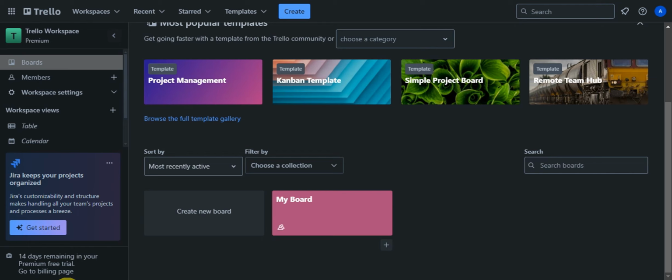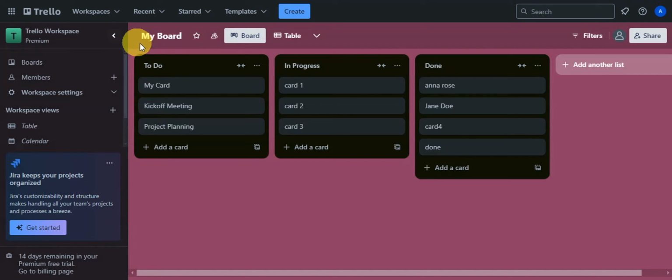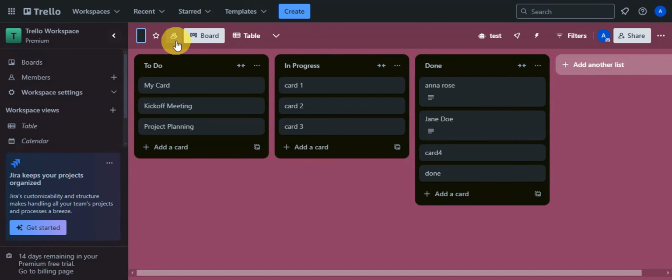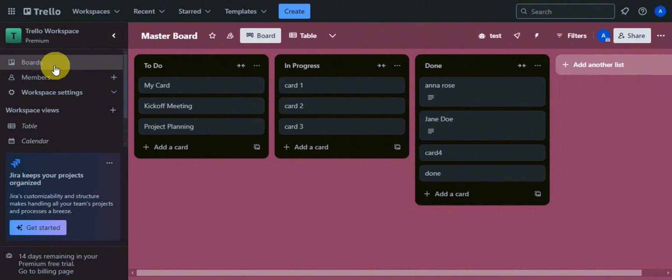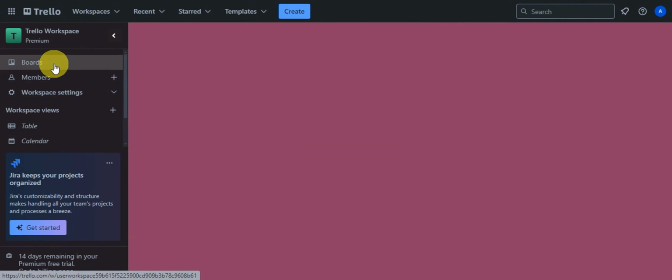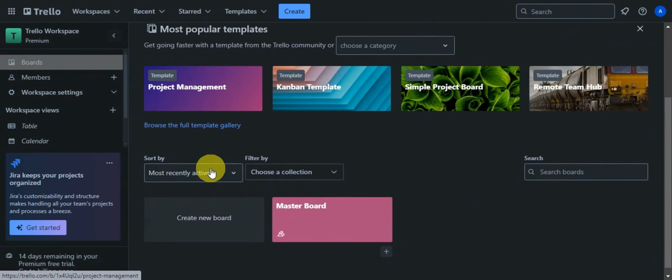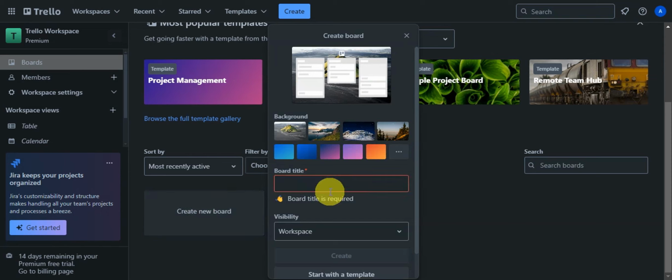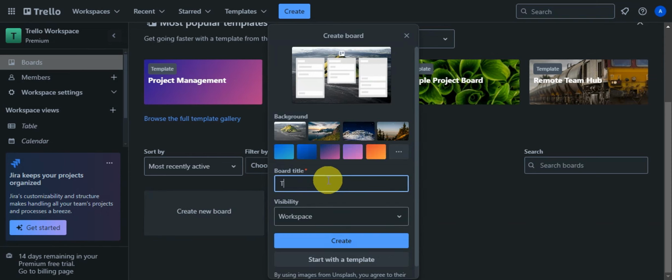So to begin, as you can see, we're currently on my Trello workspace and I only have one board. So we could use this one as our master board. Let's go ahead and click onto that and rename this one as our master board. The next thing that we could do is create another board. So let's head back here under boards and create another one so that we could test this out. Create a new board and we're going to name this test board.